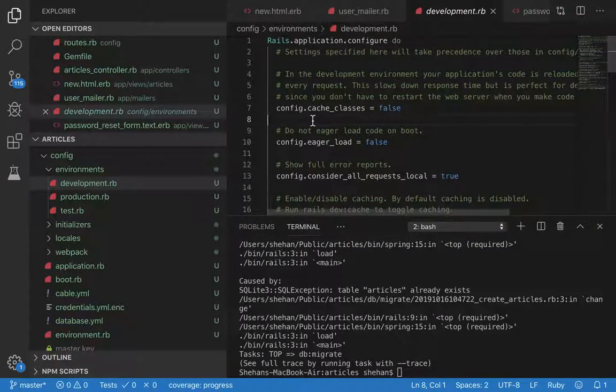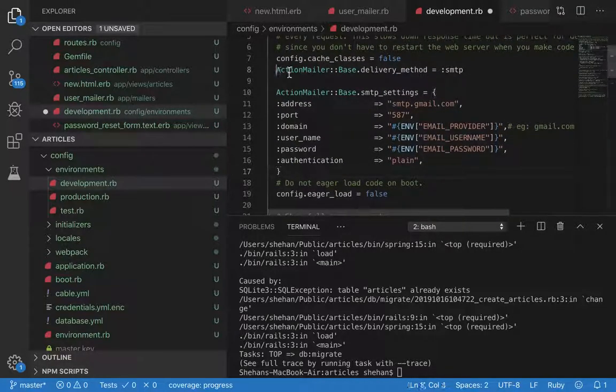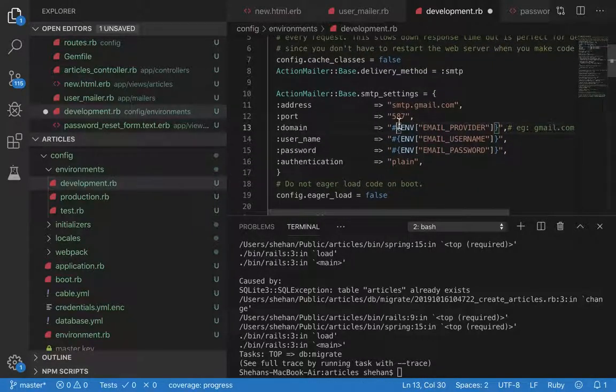So just pick a spot anywhere, and basically you have to define the action mailer. The delivery method will be SMTP. The address will be gmail.com, so this will be the provider. So the domain, again, gmail.com. This is going to be your email username, and this is going to be a password.